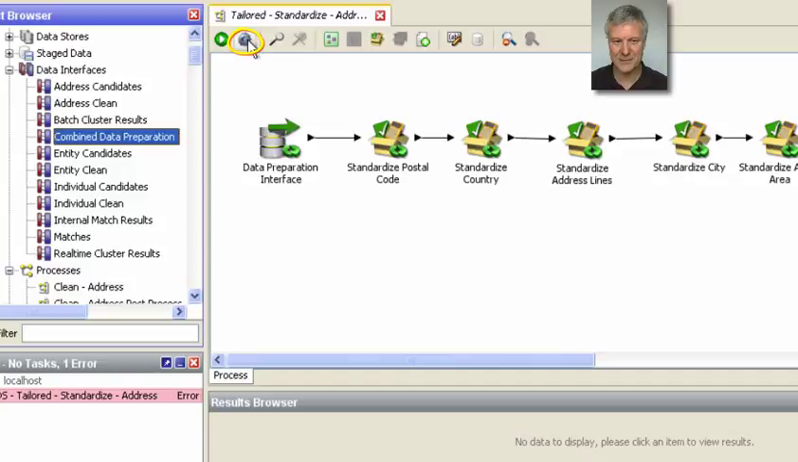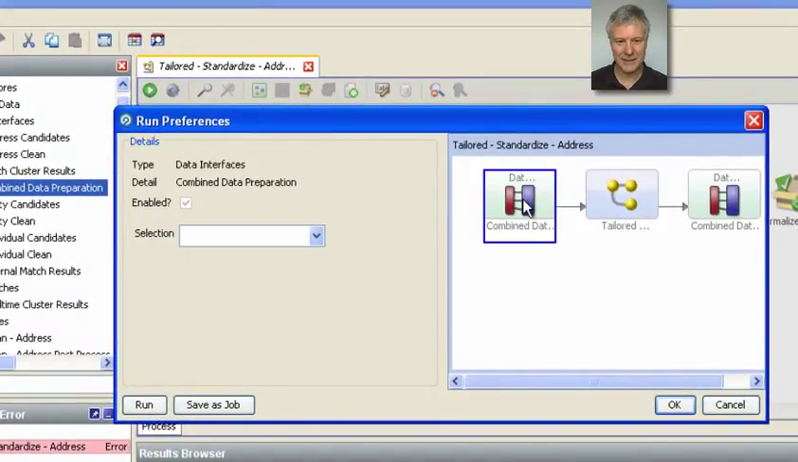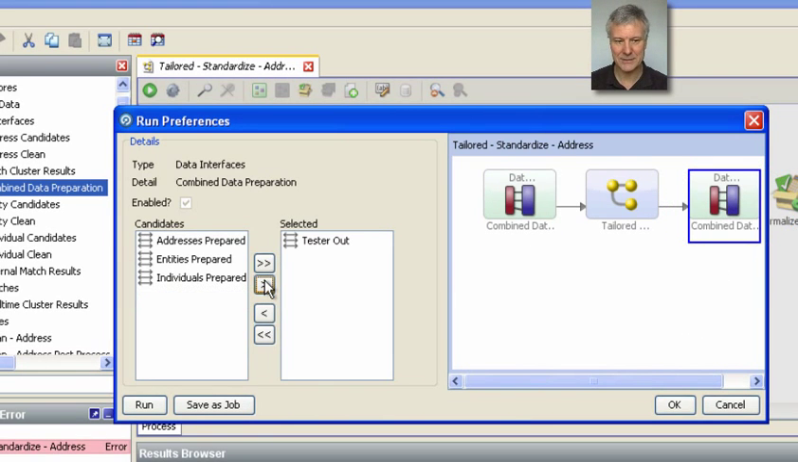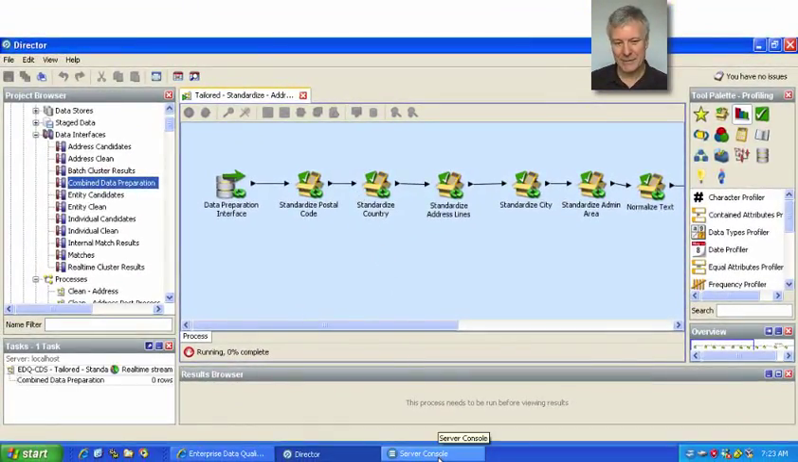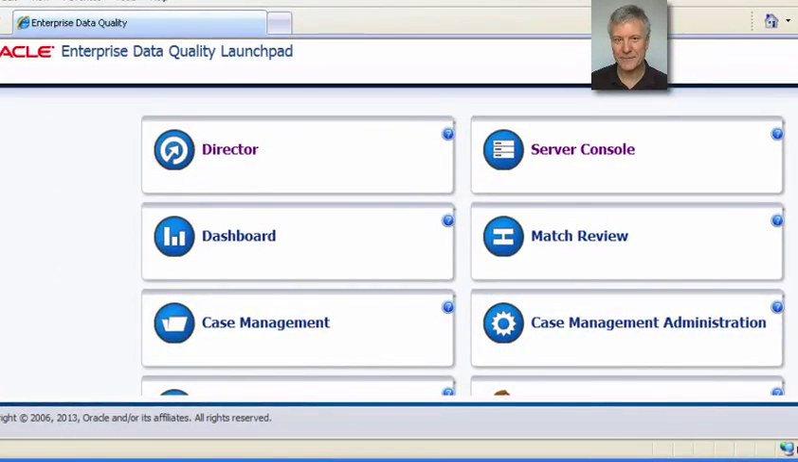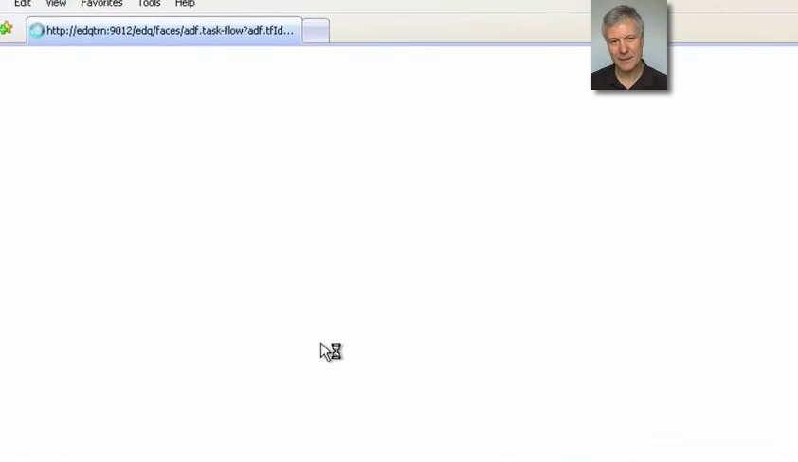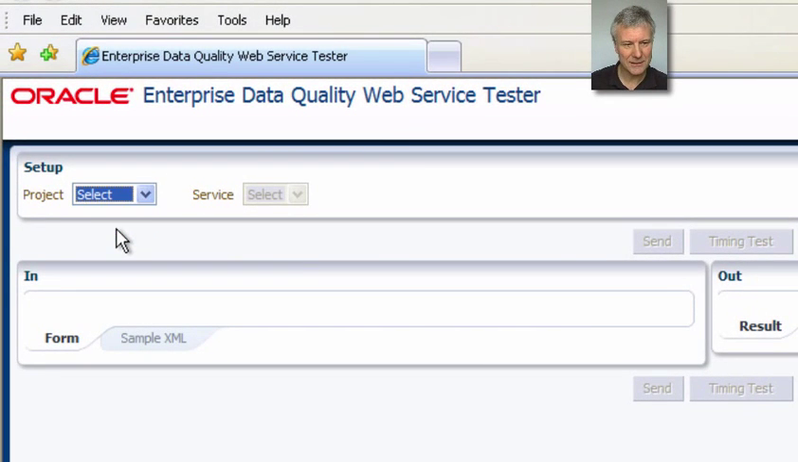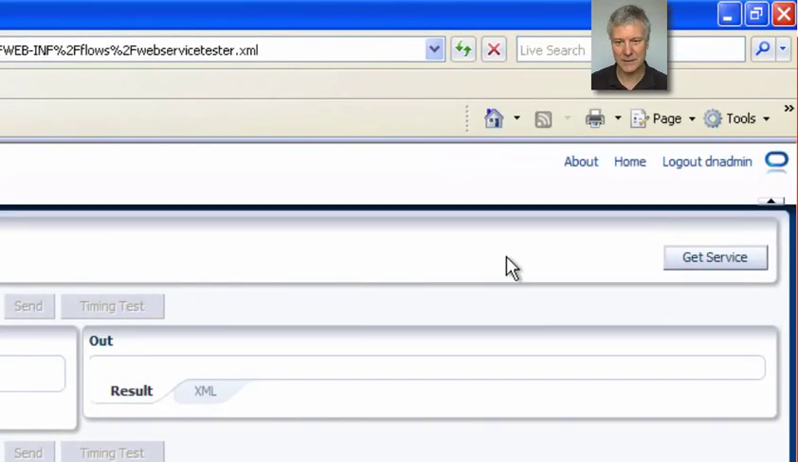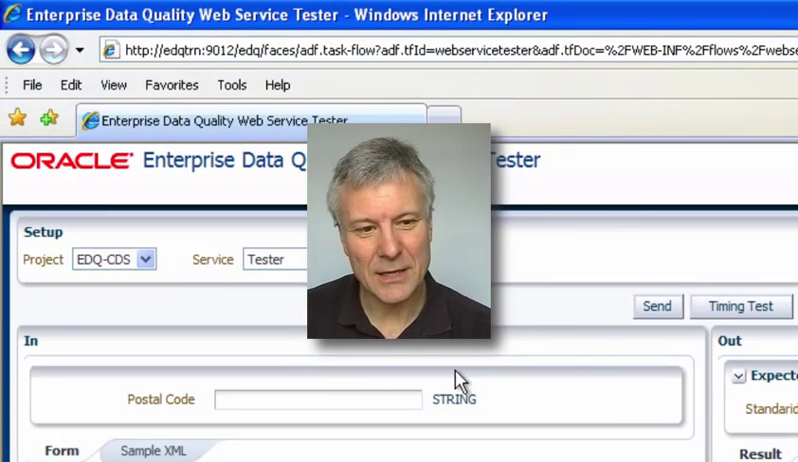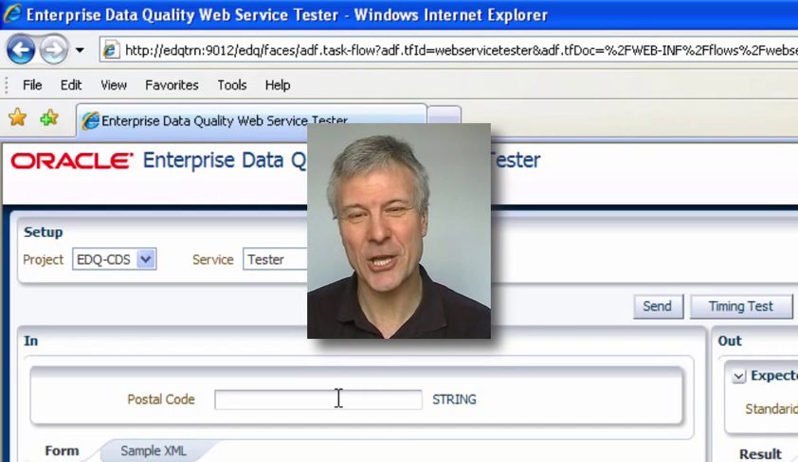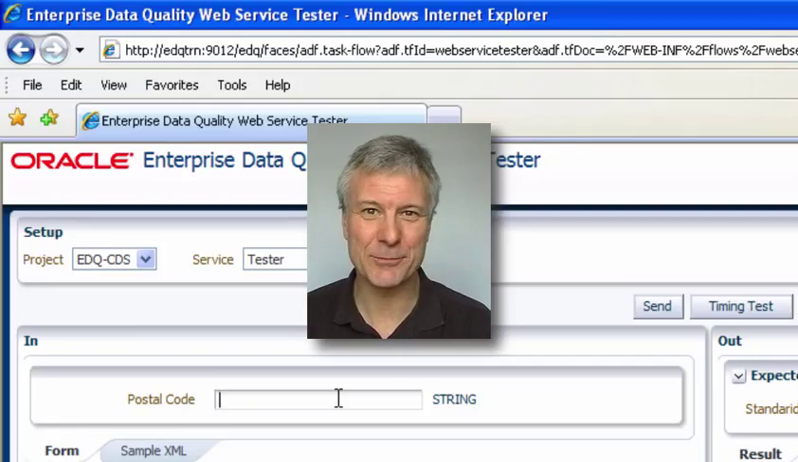Let's go into the run preferences of the process now and hit the reader, and let's choose our tester in mapping, hit the writer, and let's select our tester out mapping. So now it's mapped. We can now run the process and it should run happily. Having done that, we can go to the Launchpad and let's fire up the web service tester. And what we want to see, let's just select the CDS project first of all, and our little tester web service, and we'll get the service. Now what we want to get an idea for is what happens to postal codes as they go through this standardized process before we make any changes.